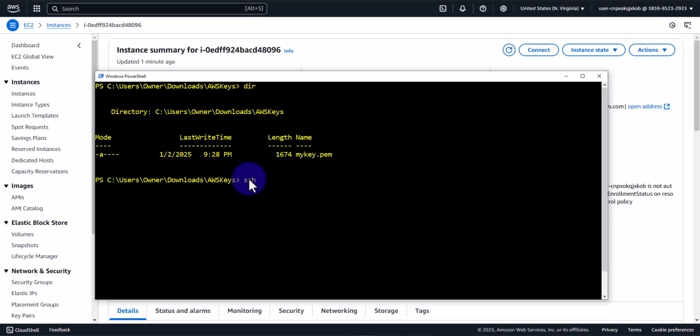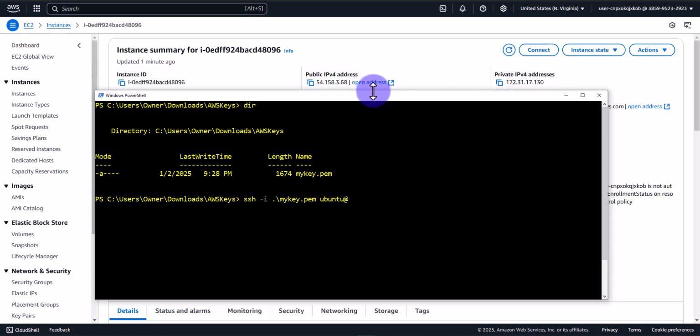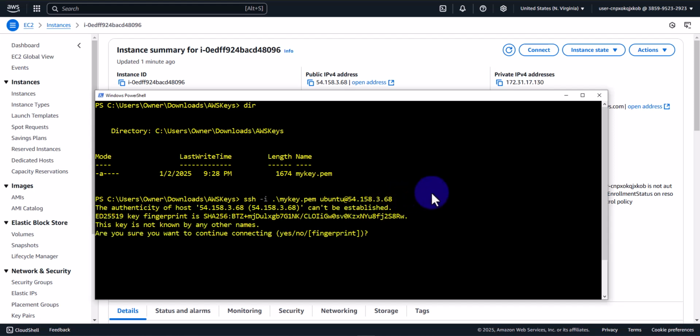So do SSH, and then you'll need to do -i. This allows you to specify the key, so my key, and then you'll need the username Ubuntu and then you need the IP, the public IP right here, 54.158.3.68, and then press enter. Since it's the first time connecting to this virtual machine, you'll need to accept the key fingerprint.